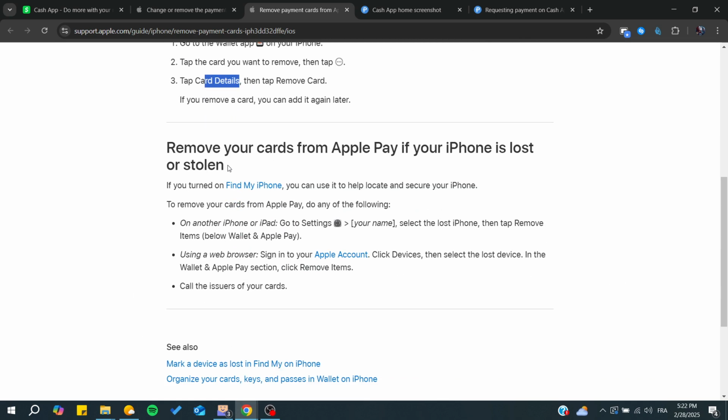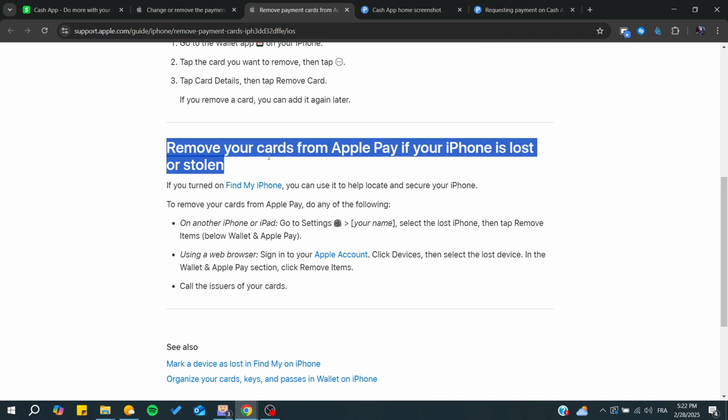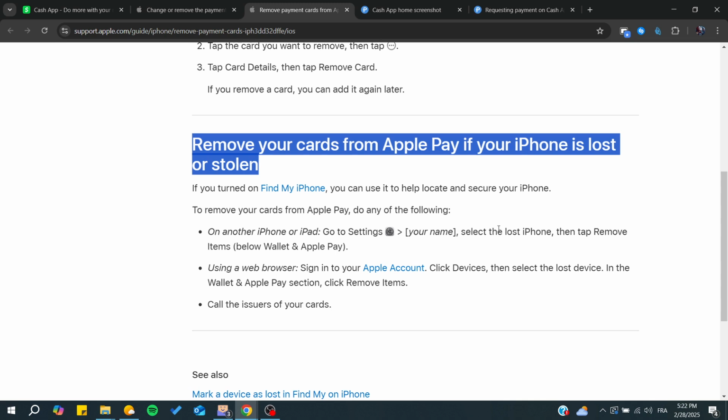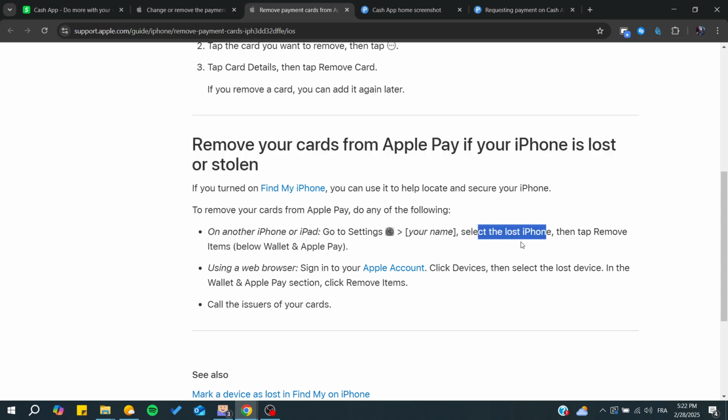And of course, you can also remove your cards from Apple Pay if your iPhone is lost by going to your other iPhone, going to settings, and selecting the other lost or stolen iPhone, and then you can start removing the items from their wallet, etc.